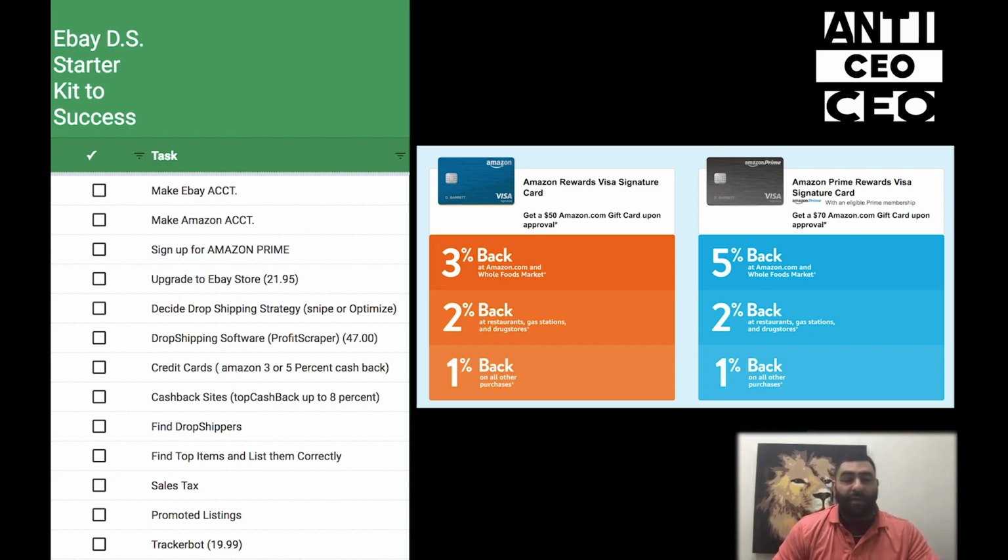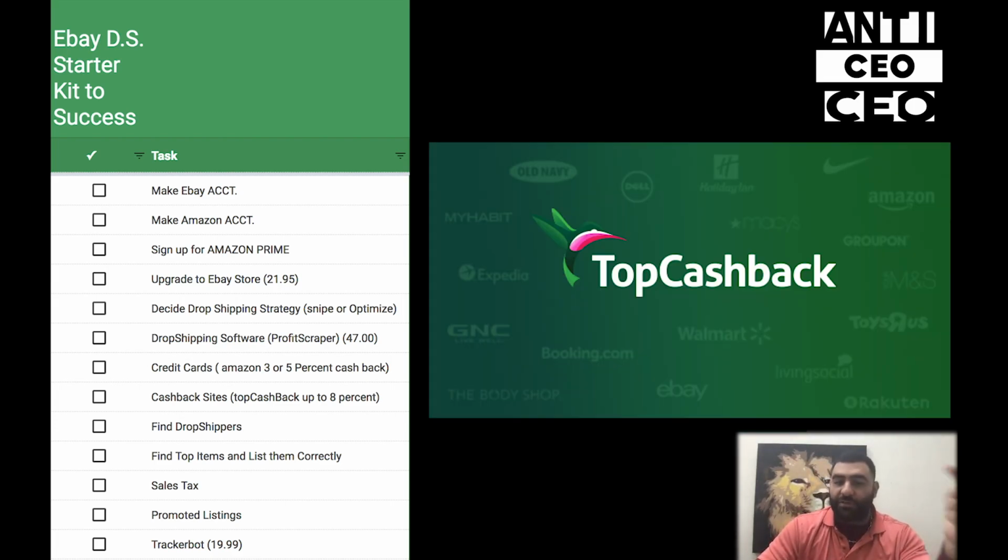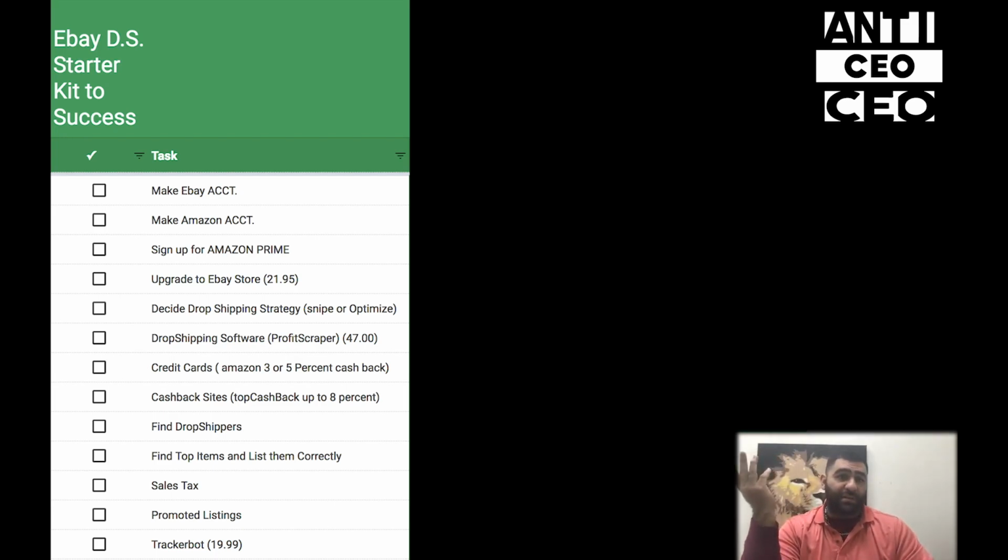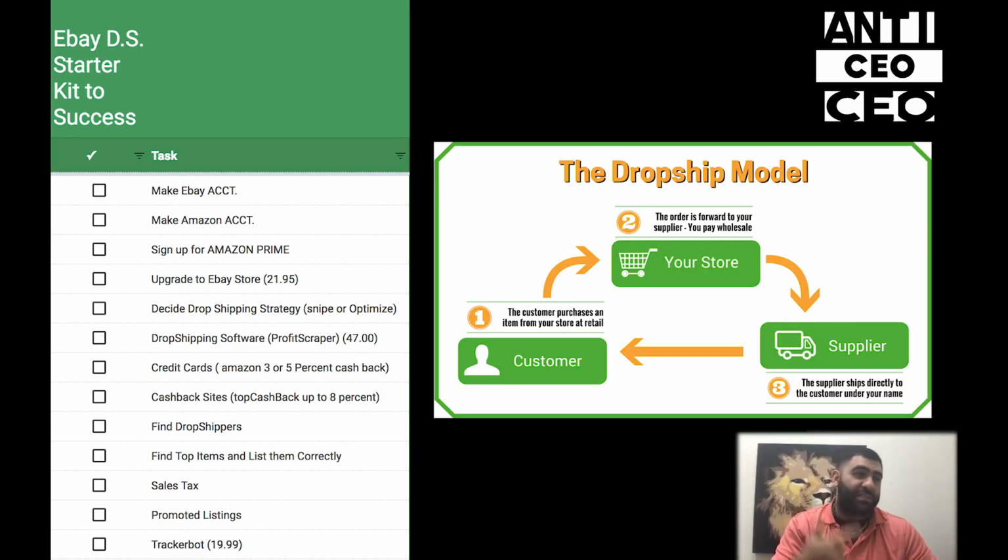But if you add cashback cards, if you add Top Cashback, which is up to another 8%, you can pretty much double that money. Some people have optimized this to the max where they even make about 25-30% profit, depending on how you set up your store. So on a $30 item, you might make a $10 profit. And that's pretty damn good for someone that doesn't have inventory, doesn't have to deal with logistics.